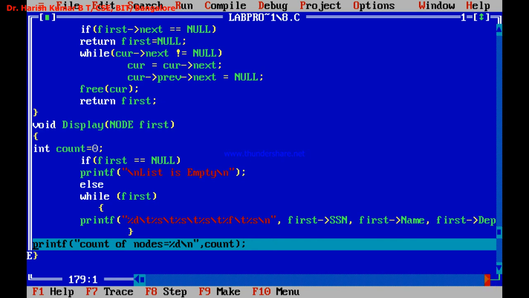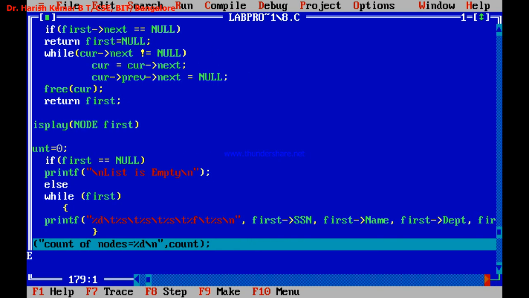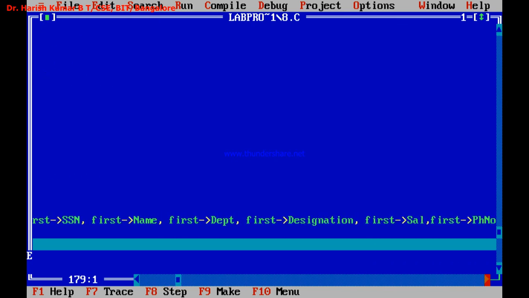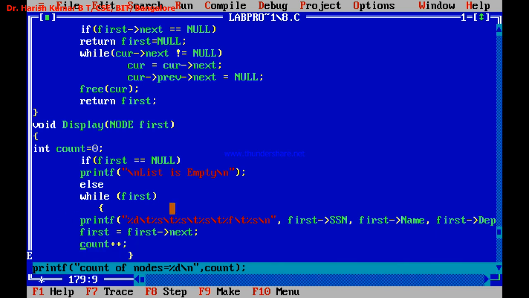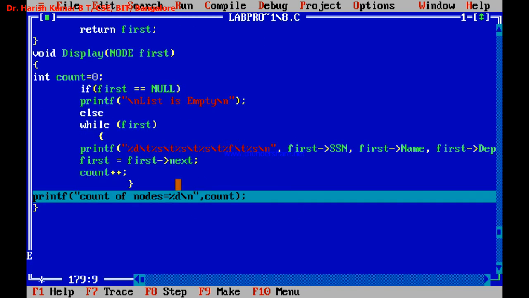So here I think 2 more statements are, I'll just show you, they are here. See, first is equal to first arrow next, and count plus plus. So you print the details of the first employee and then increment the first and make it point to the next node, and then simultaneously along with that you increment the count also. Once that is done, you go for printing the count.